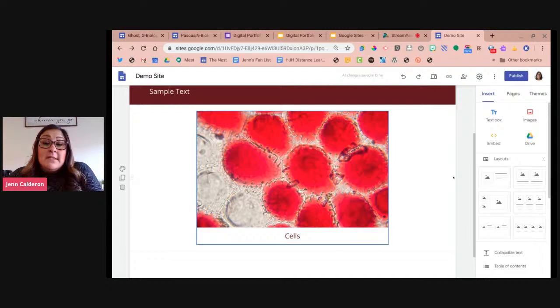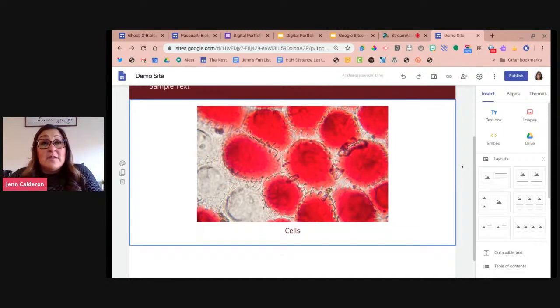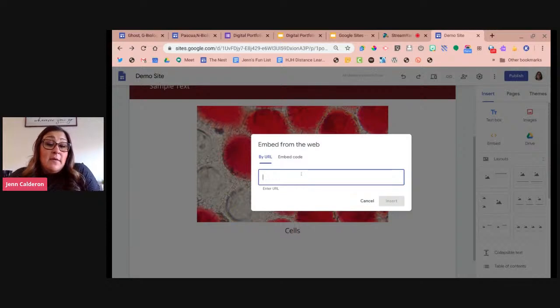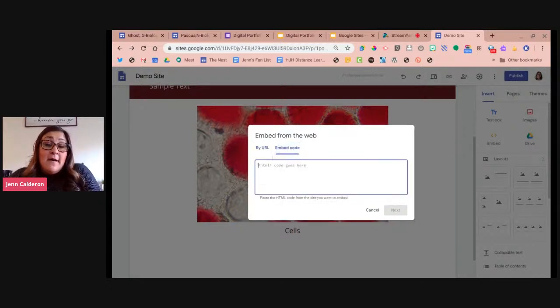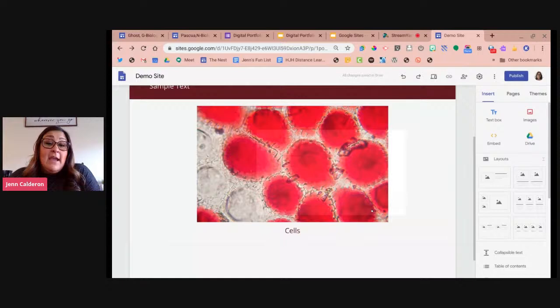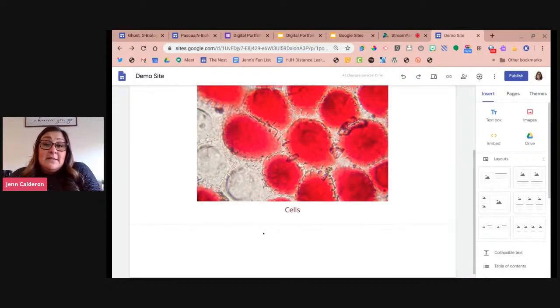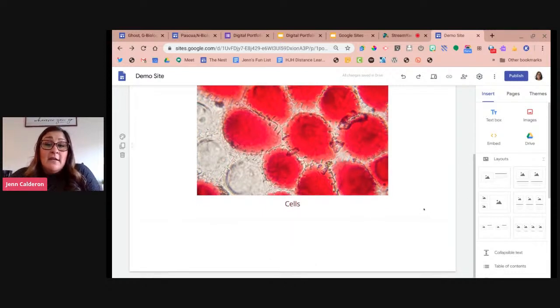If you are using programs such as Adobe Spark or ThingLink or anything along those lines, you can take those embed codes that it gives you, and you can click that, and you can either embed it by URL or that embed code, and put that in there. And it's nice because it just provides an image and a link to that specific program that you're using. So that's really nice, and teaching students how to do that was beneficial for them.